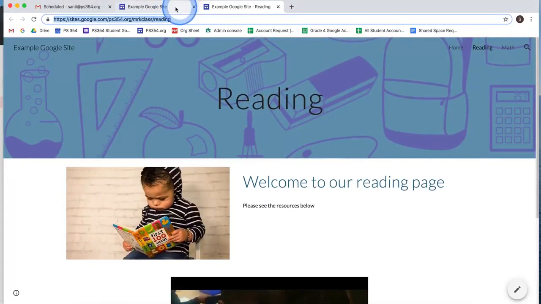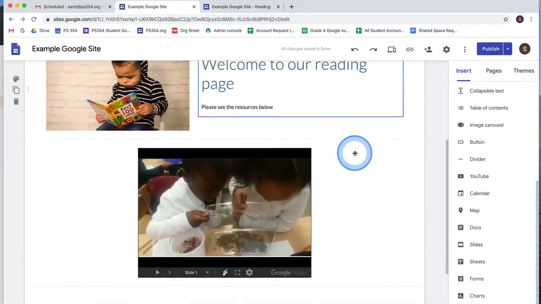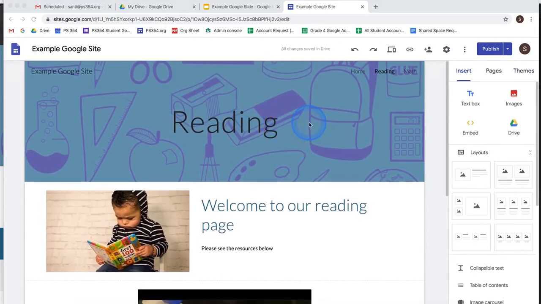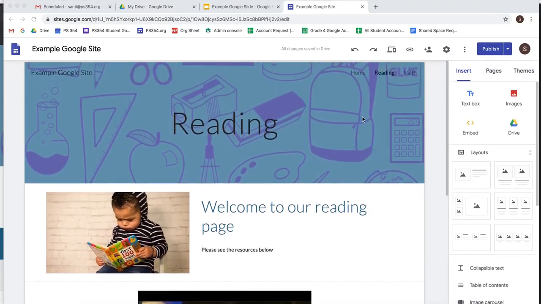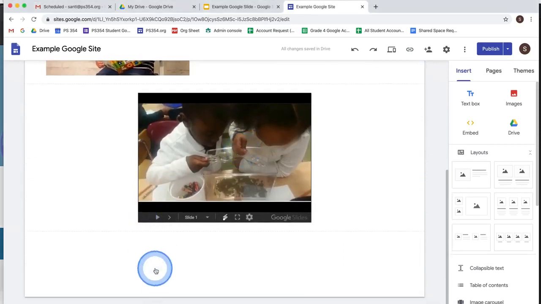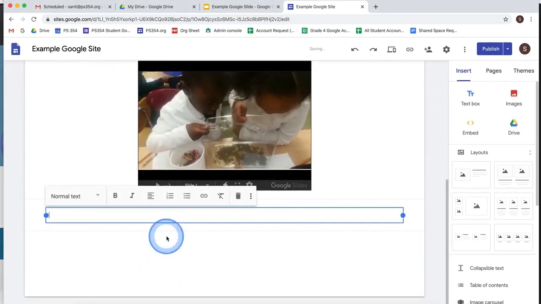Okay, so let me go back to the tab where I'm editing my site. Next, another important thing you need to learn when you're working with Google Sites is how to publish changes. When you open up this view of Google Sites, you're essentially in edit view. So let's say my site is published, people are reading it, parents are reading it, and I want to add new information. Okay, so let's say I want to add something to the reading page. Maybe I'll add a new section, and I can say new resources.